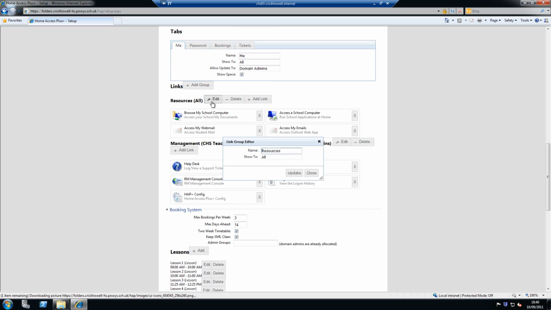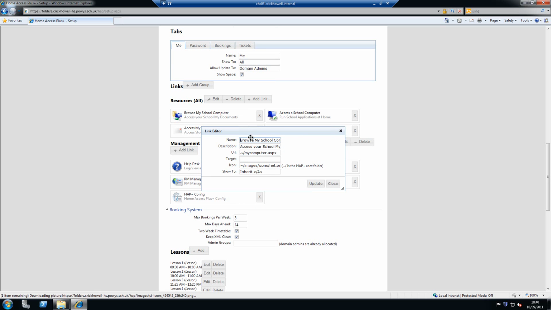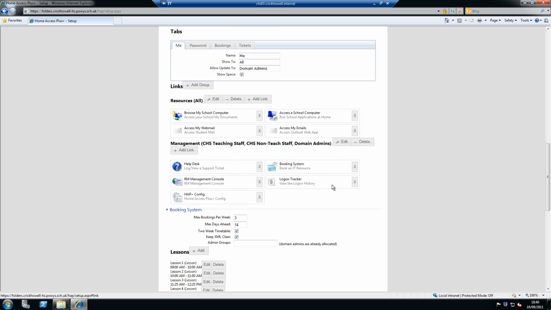To edit a group, just click on Edit. You can delete a group or add a new link. To edit an existing link, simply click on it. You can then see the default settings for this link. To delete a link, simply hit the X on the side saying Remove. You can reorder these links by simply dragging and dropping.